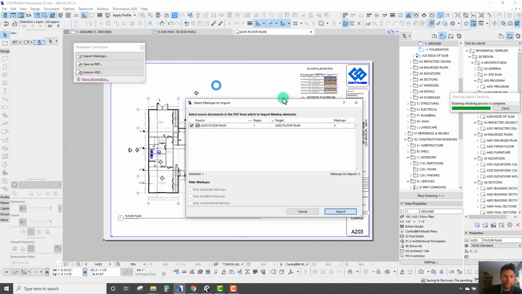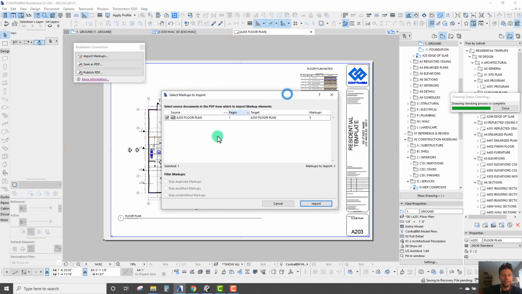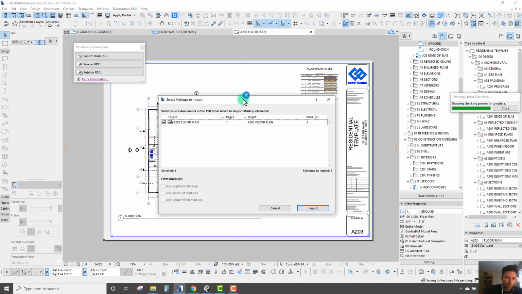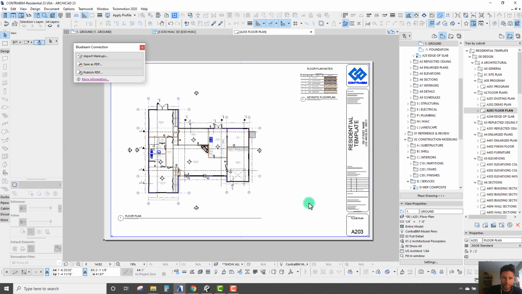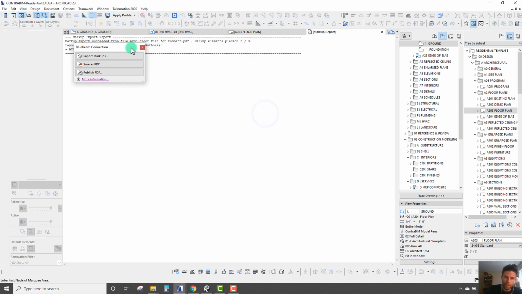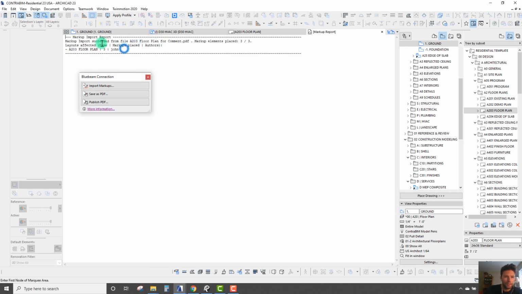Let's open. And then you'll get this next dialog box here, which tells us that we do have this drawing. It has a total of 3 markups, and it's not allowing us to filter any of these because we've not imported this before. So we can go ahead and just simply import. Bringing it in, we can see that the markups were imported successfully. We could open the report if we wanted to see this, and it's just telling us that it's brought them in.